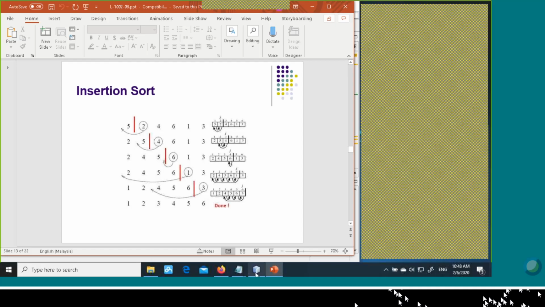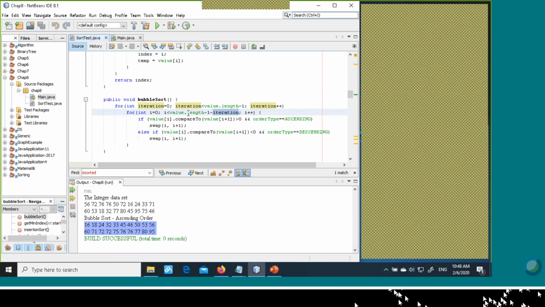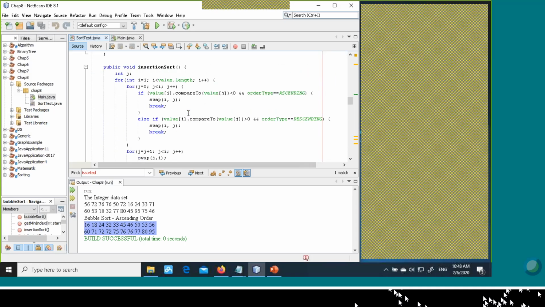Okay, let us look at the code. We are using an array. So what we did here is the same thing. It works like this. We have a first for loop and the second for loop. If you are using ascending order, you compare the two values. That means you swap the smallest element first.